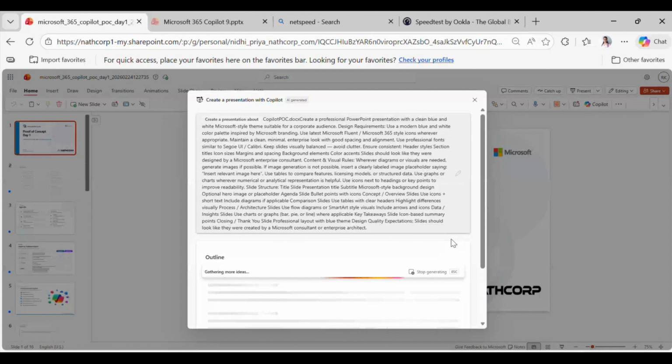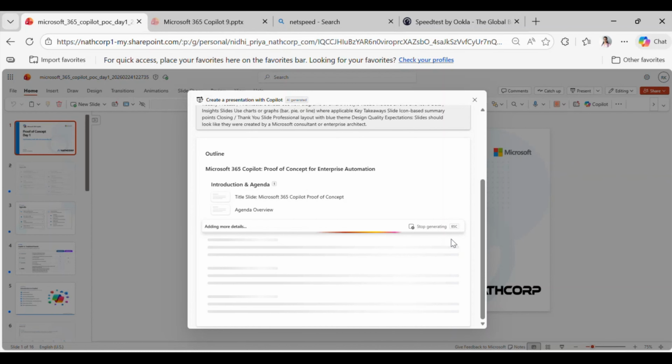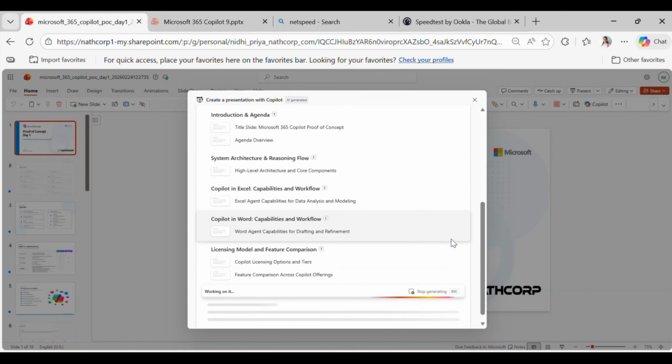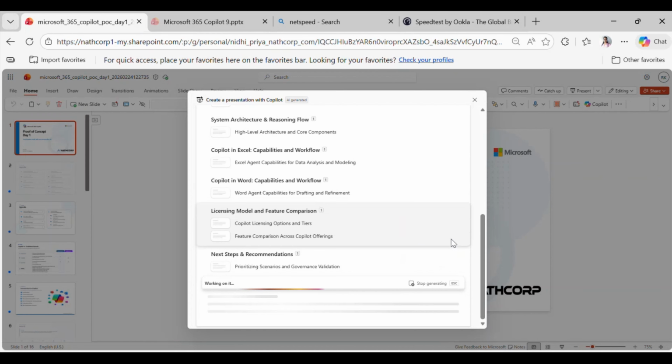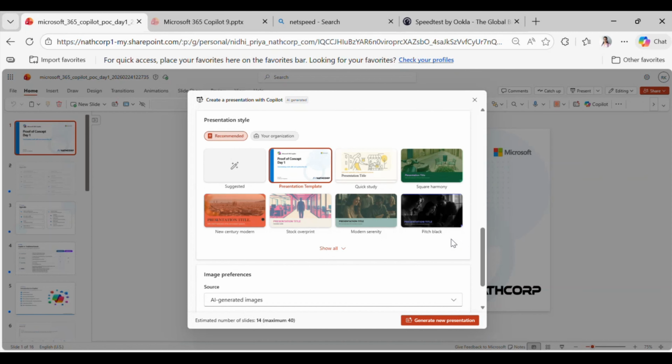It will start generating the slides. Copilot will analyze the document, structure the content into slides, add images where appropriate, and help us save time while maintaining the quality. You will notice that it creates a clear flow: introduction, core topic, and key points. Next, you just need to select the presentation style and click on create a new presentation.